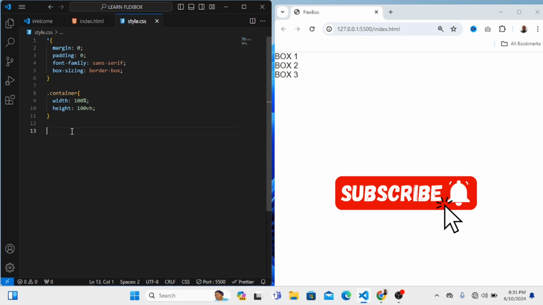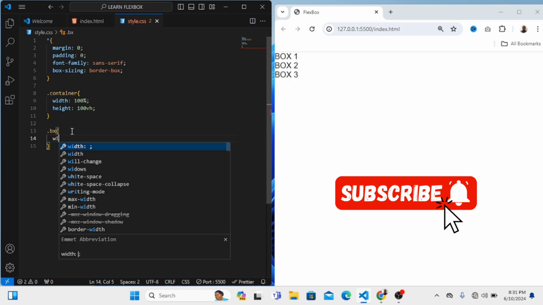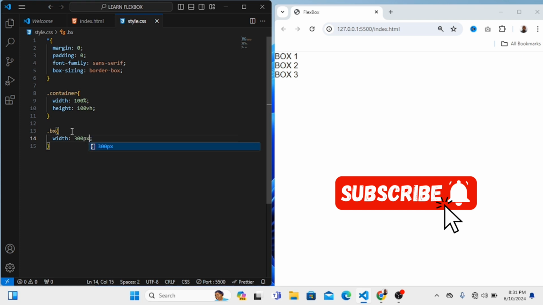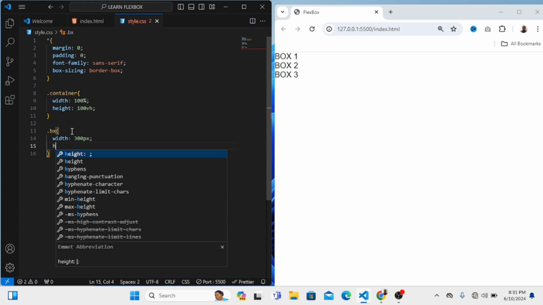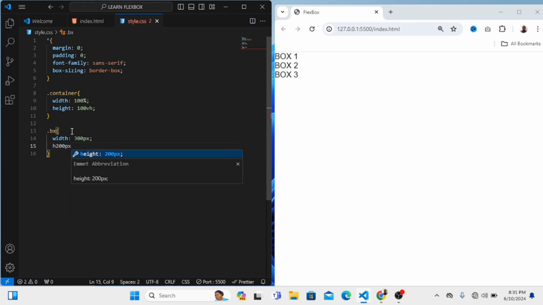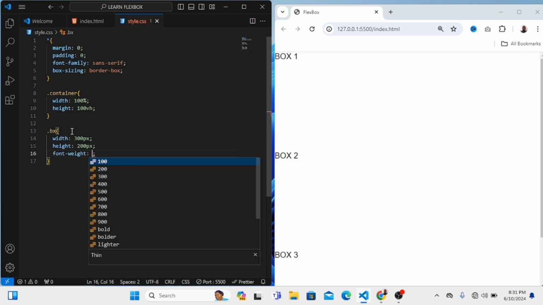So right now I'm going to write .bx. Now in the bx, I'm going to give the box a width of 300 pixels, while the height is going to be 200 pixels. So after the width and the height, I'm going to give it a font weight of bold so that the text can be bold. As you can see, the text has been bold right now.